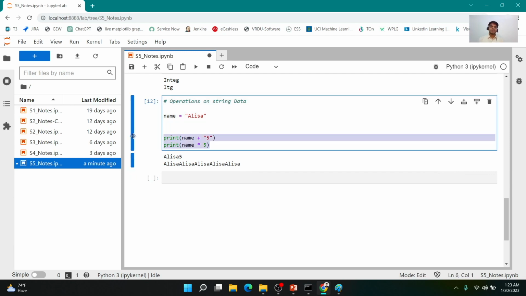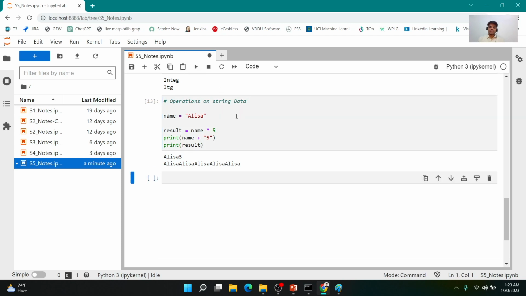So these things you can do to ease out your efforts on repeating the data. The same things could have also been stored in some variable, something like this, and this variable could have also been accessed and printed at a later stage, something like this. It all is same.